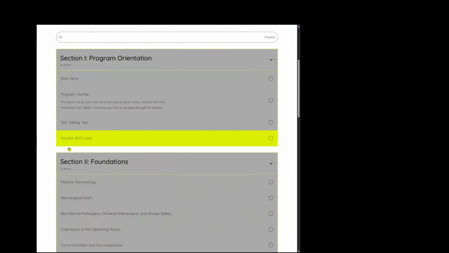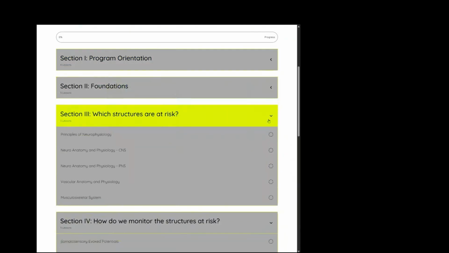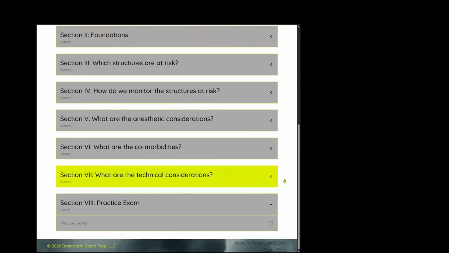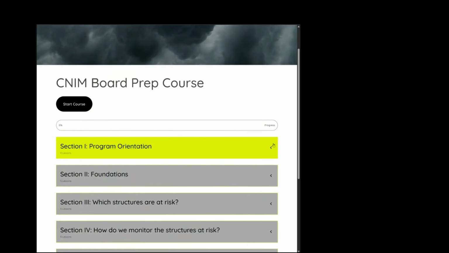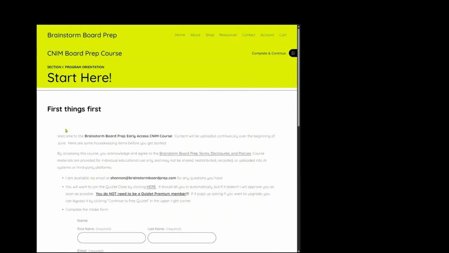This shows the entirety of the course. Each of the sections pops down. So if you want to see it all in one screen, you can just close all these up and have it right there. We want to start at the Start Here location.